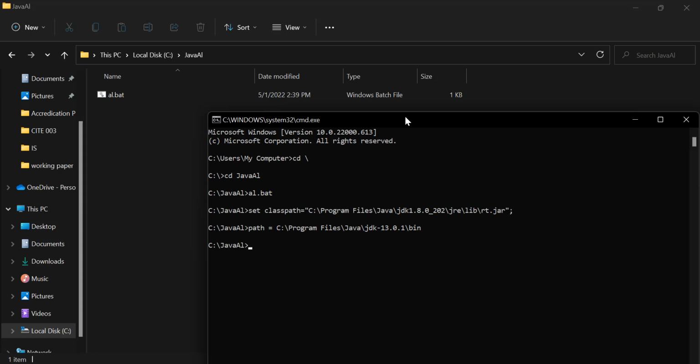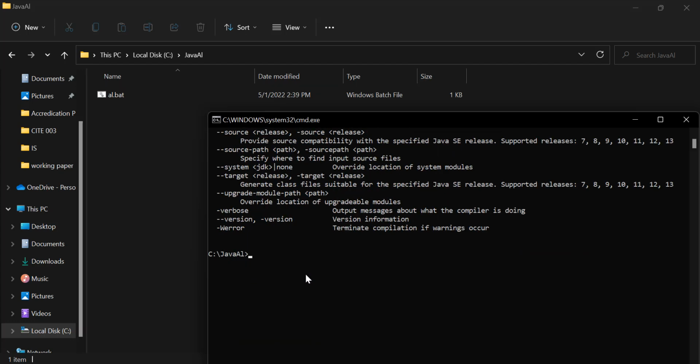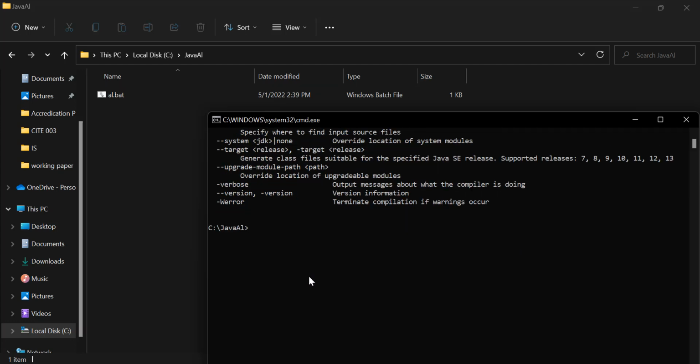So it seems that we get connected to JDK 13 and JDK 1.8. The next thing that we're going to perform is testing the Java compiler. So this is the strategy I use in order to check if the JDK is connected in our console.